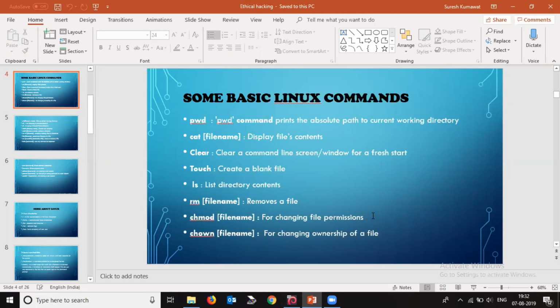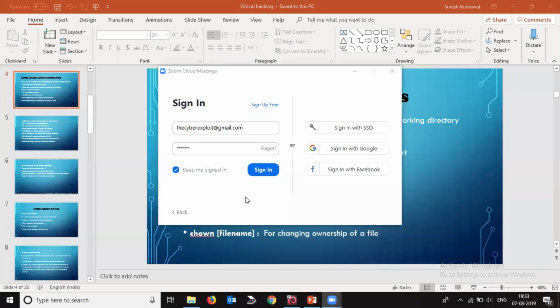The touch command in Linux creates a blank file. Like if we want to create a blank file without anything, meaning the file will be empty, we can use the touch command. Then the ls command is used to list the directory contents, like what is stored in the directory. And the rm command. The rm command in Linux is used to remove a file, like we delete files or folders in Windows.